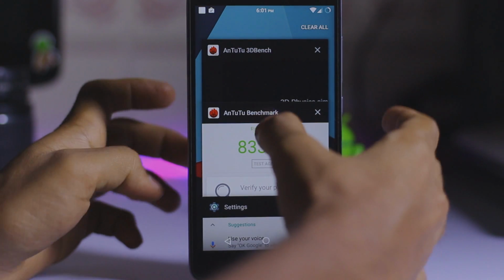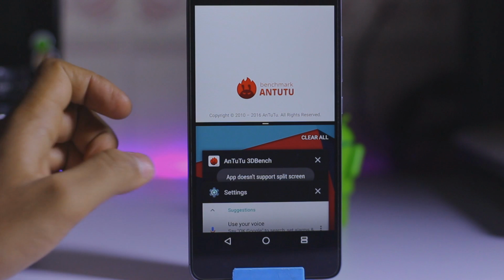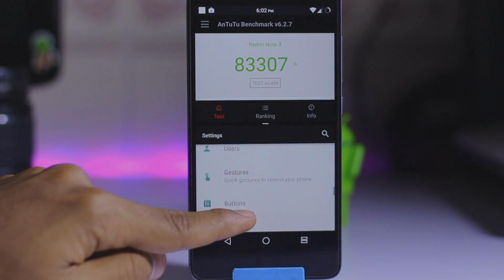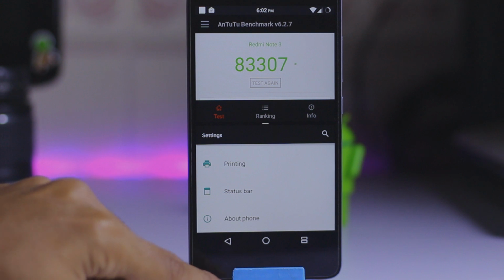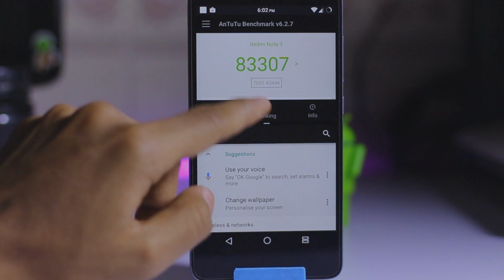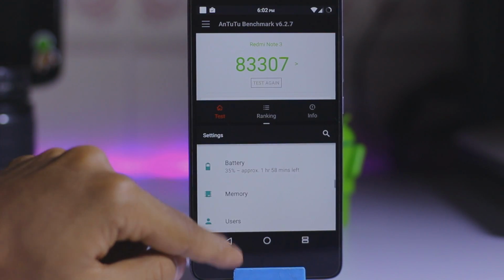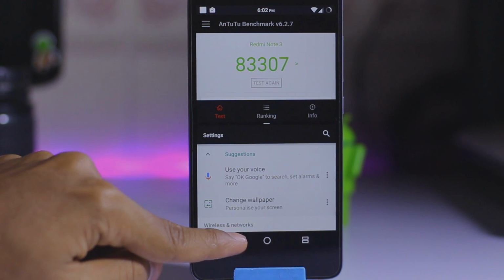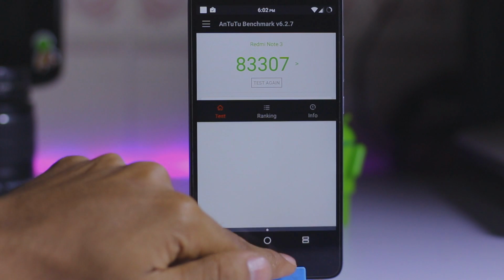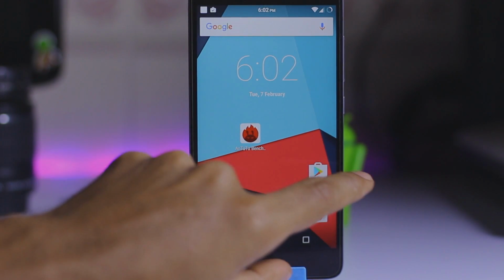You can also clear all by doing this, and you can also do a split screen like this if you want to. This is a pretty cool feature of Nougat, if you don't already know. This is a really good feature. You can do multitasking on this if you want to have two windows at the same time. So yeah, a pretty useful thing on any ROM. You can pull down like this if you want to exit the split screen.